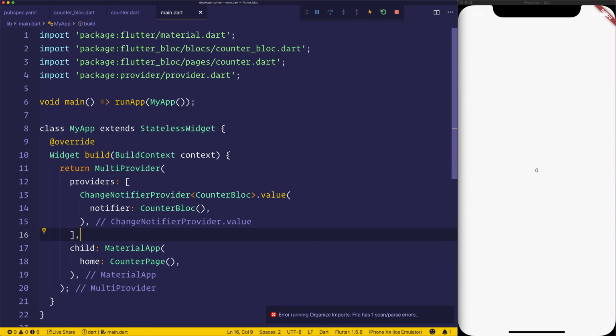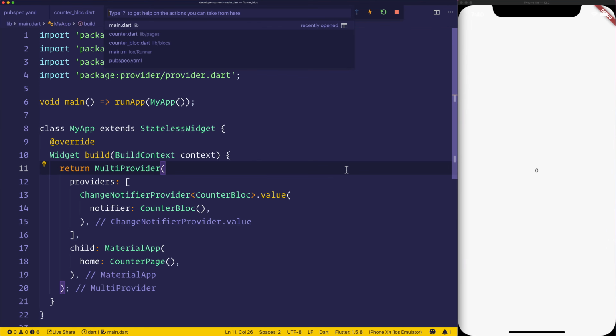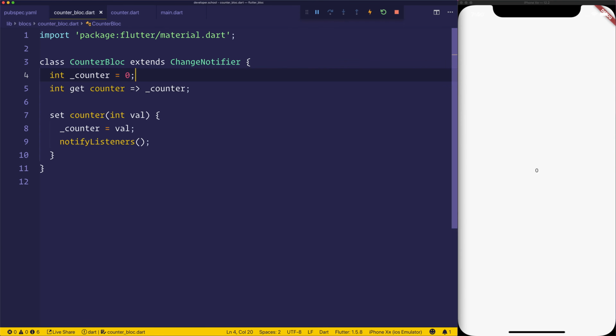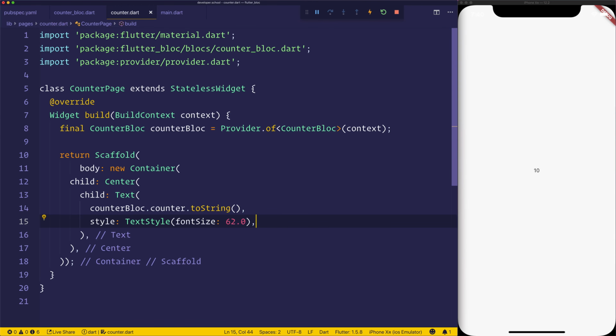Right now we simply have the counter block, but you can imagine having something like an authentication block and much more. So this is good. We see 0 on screen. If we headed over to our counter block and we put this to be 10, we then see 10 instantly because this updates based on the value. We can also change the style of this to have a font size of 62 just to make this a little larger.